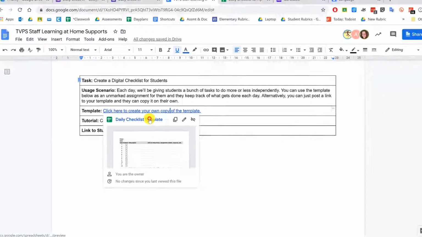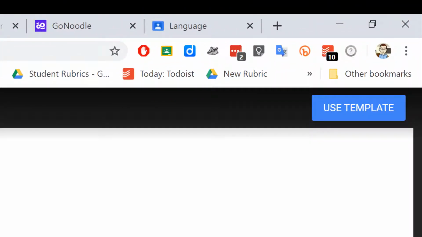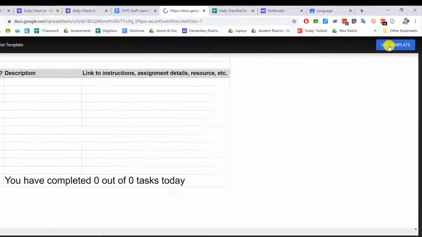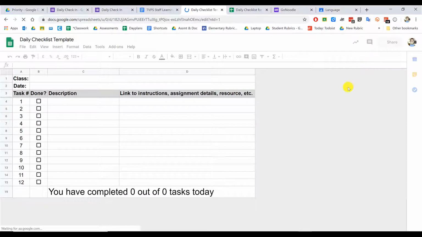You'll get the quick preview, click on the link again. When the template opens up, you're going to want to click on the blue button in the top right corner that says Use Template. It'll take a few moments to load properly.